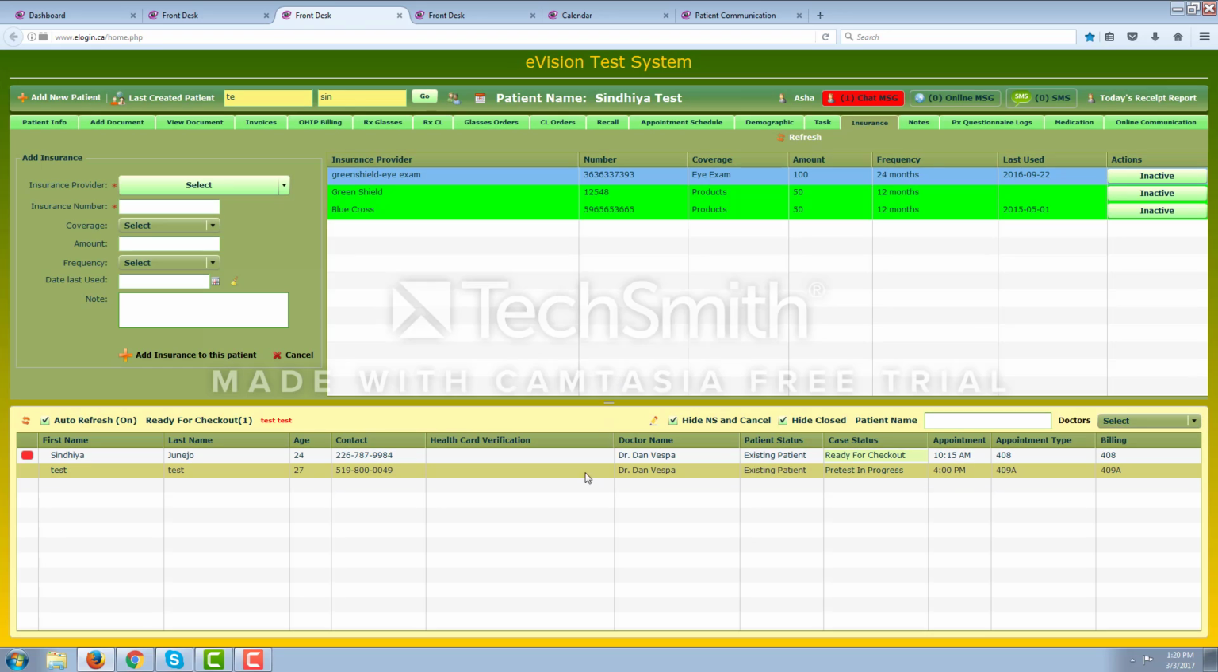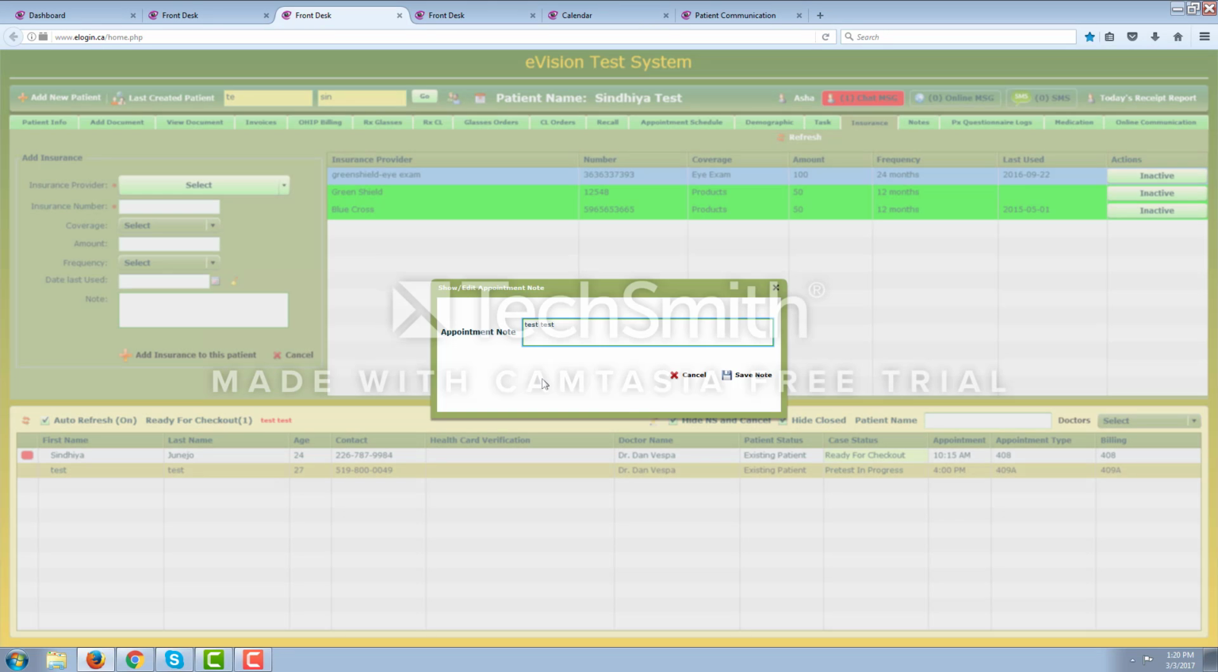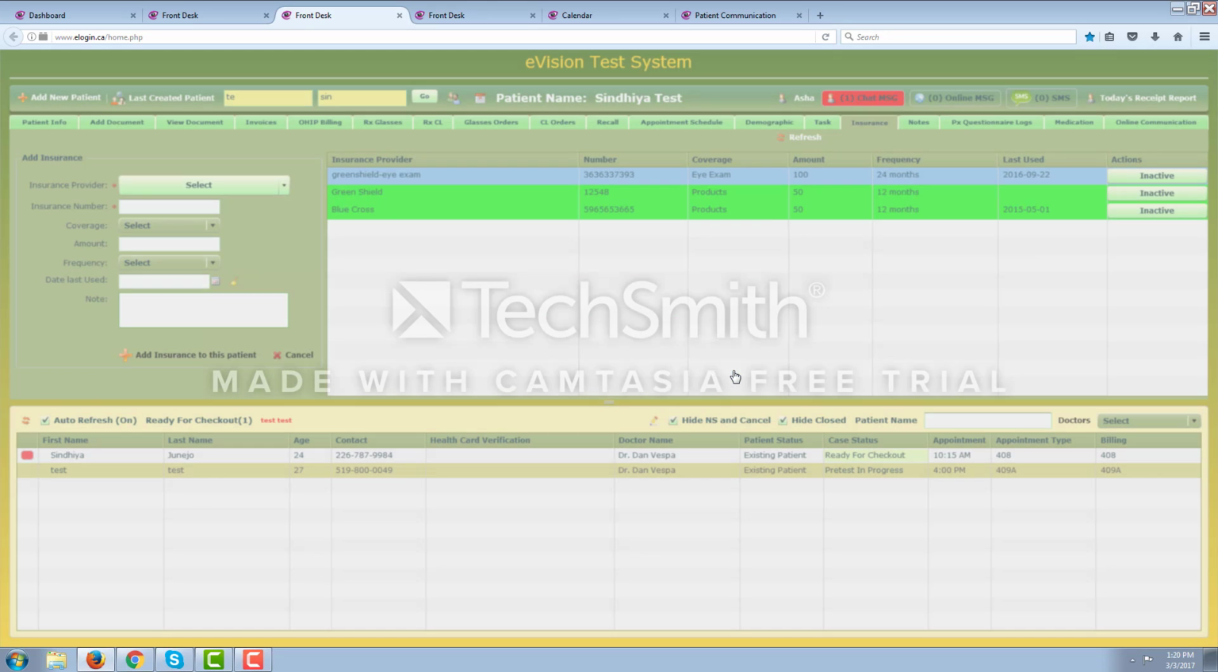So you can see now when I highlight that patient's name, the test patient's name, there's a note that says test. You want to edit it, again the same process, hit the pencil button and you'll be able to edit that particular note.